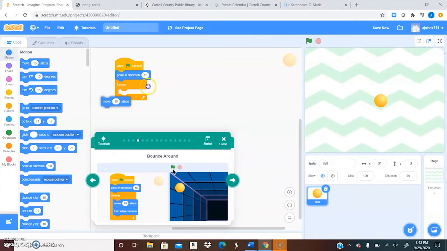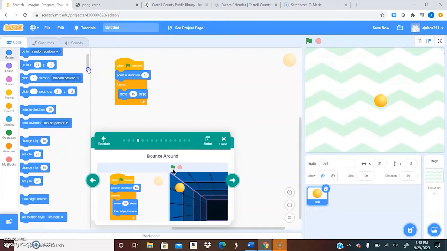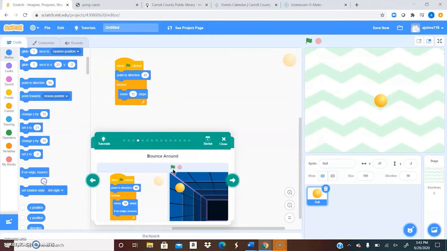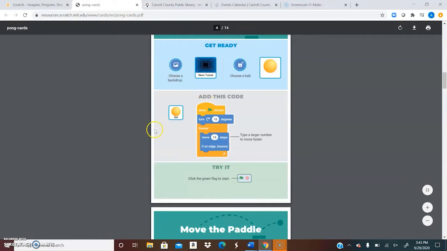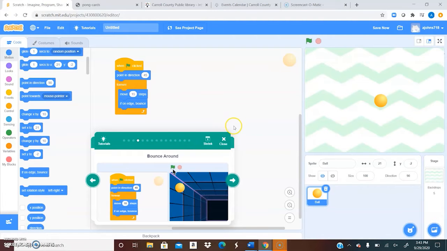I'll measure how far it moves in steps. So we're going to have it move 15 steps. And after that, let's see, if it hits the edge of our box, we want it to bounce away from there. So we are going to find the command that says if on edge, bounce. And stick it there. And let's see if I'm missing any steps. I think that's it. So it's time to give it a test.